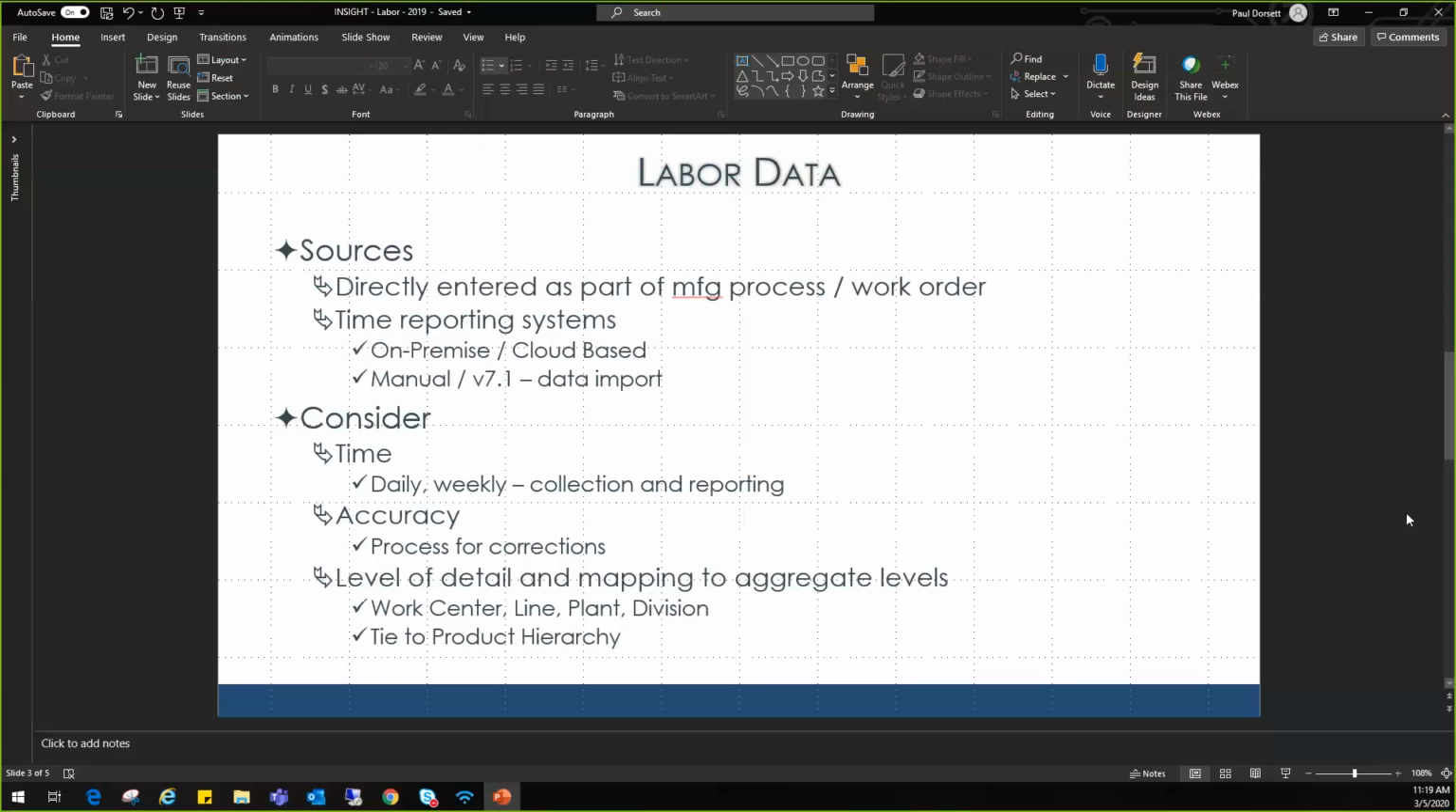Another thing to consider with version 7.1 of Stratum is the new data import functionality. It allows you to take an Excel file and import that as a user directly into Stratum. It's a very convenient way to get this kind of data from another application into Stratum.